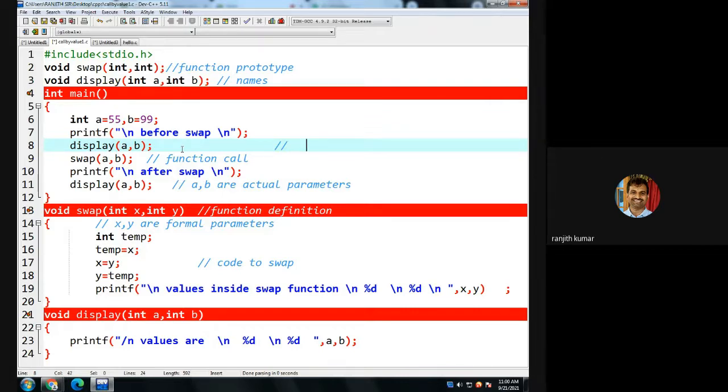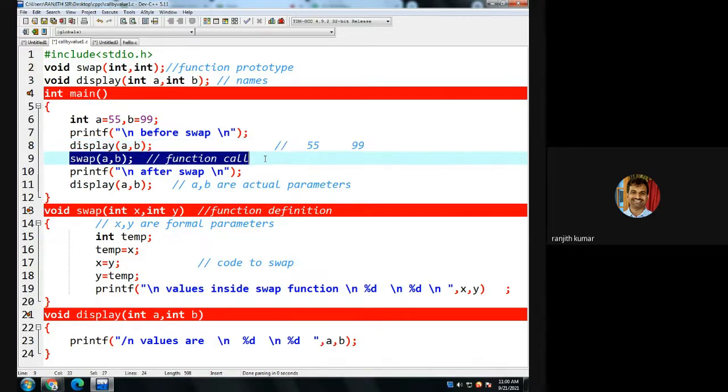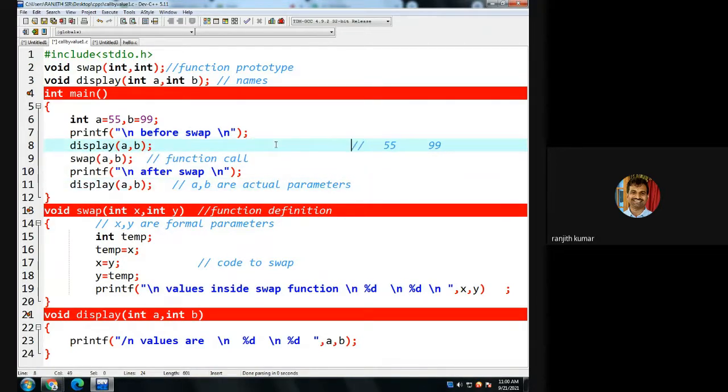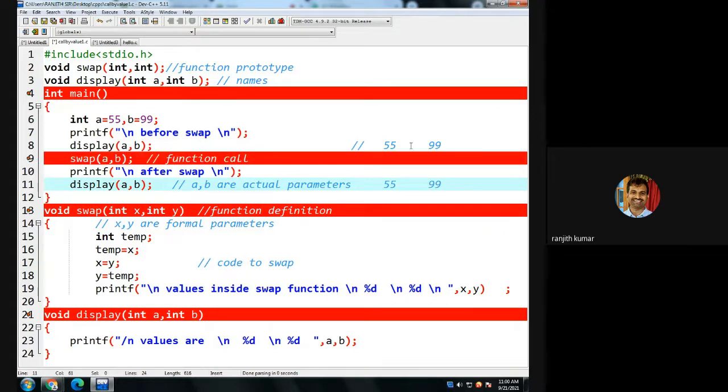When we call display, 55 and 99 will be printed. First time when you call display, 55 and 99 will be displayed. Then you will swap. And after swap, once again, if you display, what will be the output? Once again, you will get 55 and 99 only. Why? I'll tell you. Even after swap also, the values will be same.